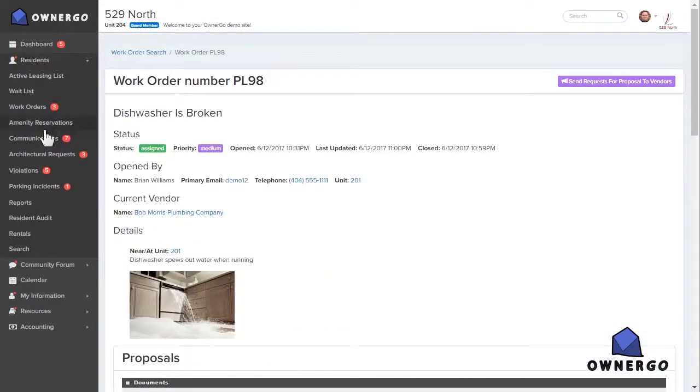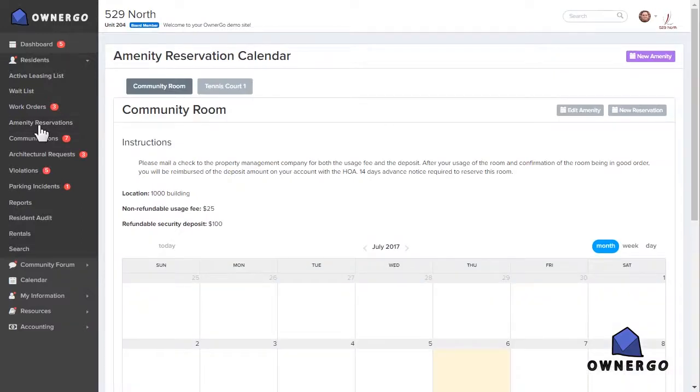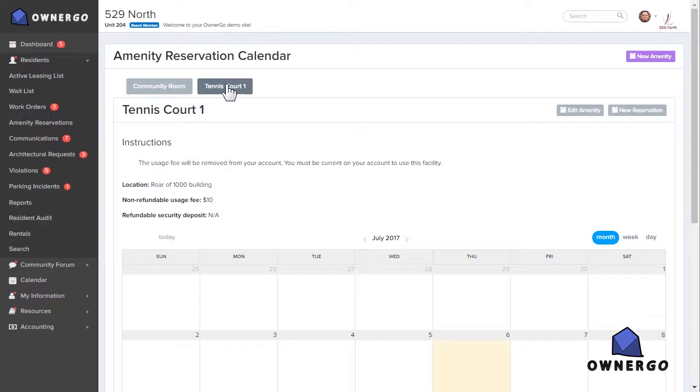Need to manage reservations for certain amenities on your property? You can set up the amenity reservation tool to allow residents to make reservations and also provide them with usage fee and security deposit instructions.